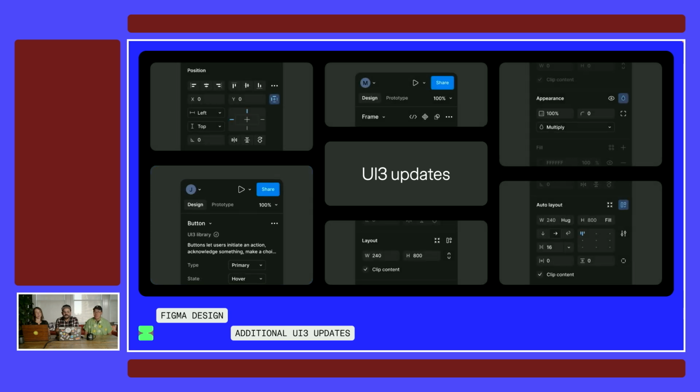All right, so we're not done. There's more to come with UI3 over the next few weeks, starting with 100% of users getting access to UI3 starting next week. And thanks for having me on, Kaitie and Miggi. It's fun to share stuff. And so let's move on to some more design editor updates. And back to you, Miggi.